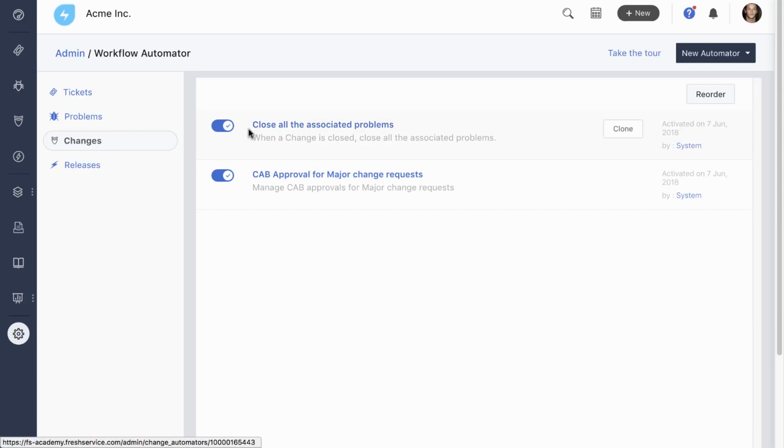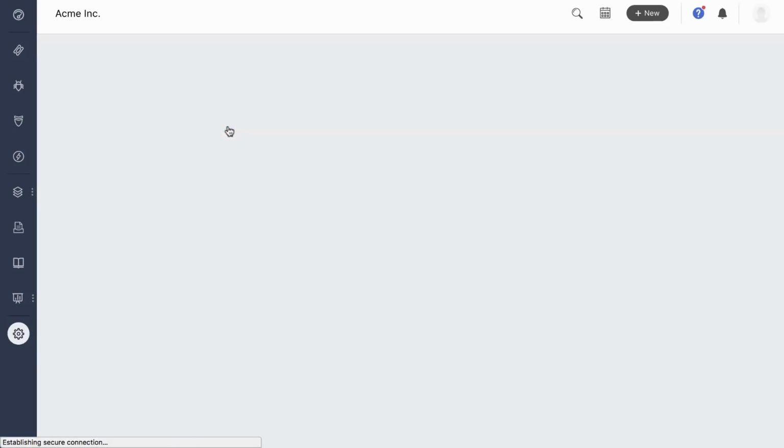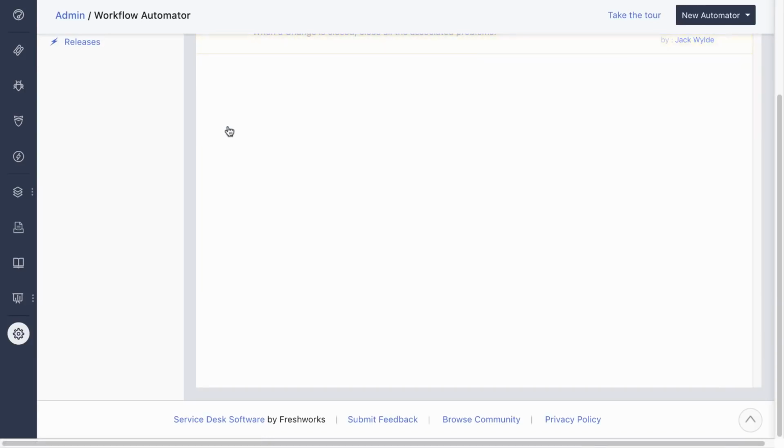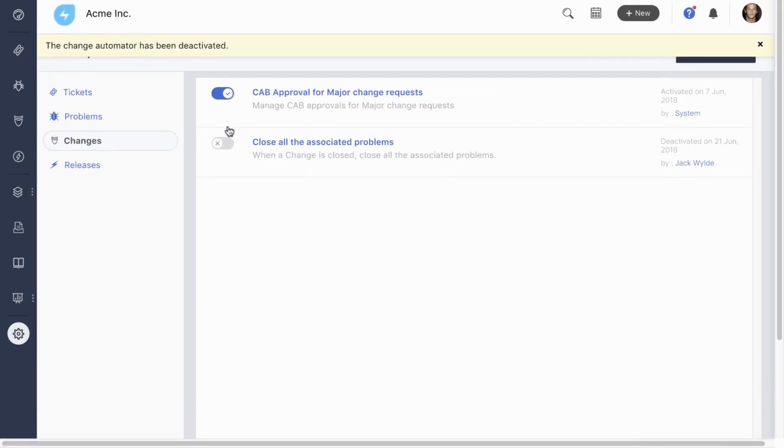For instance, if a change involves upgrading or replacing a CI, the workaround that was added to the problem may no longer be relevant. The problem manager can disable this rule and close problems manually to stay on top of such cases.